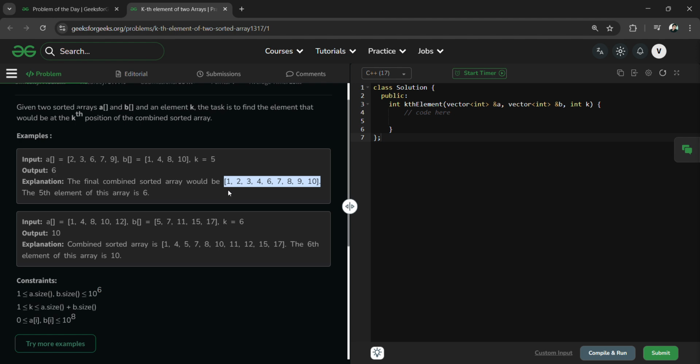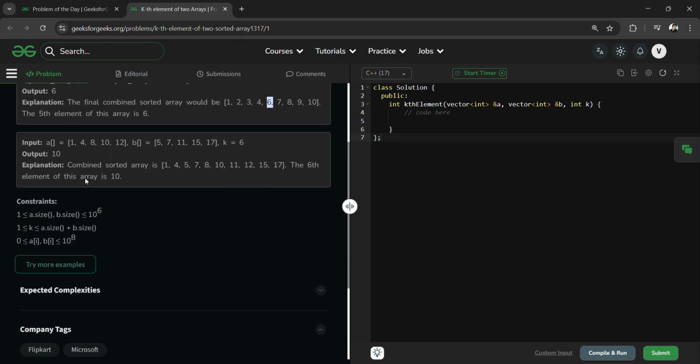Once we get this sorted merged array, we have to find the element at position k, that means k is equal to 5. So if we check the position k, that means 5, we count 1, 2, 3, 4 and 5. Here we get 6 as the output at position 5, so this will be our output.